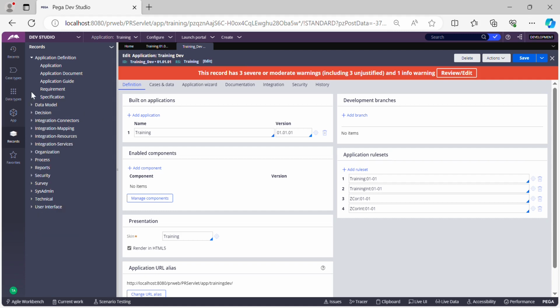If you remember, in the earlier session I explained that an access group will tell us which application an operator is pointing to. So if you want your development team members to point to the training dev application, we have to create a new access group that will point to this training dev application, and that access group we need to provide in the operator IDs of our development team members. So let's quickly do that.